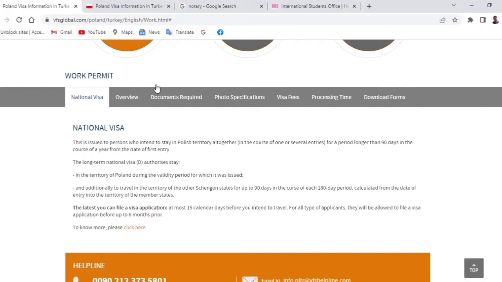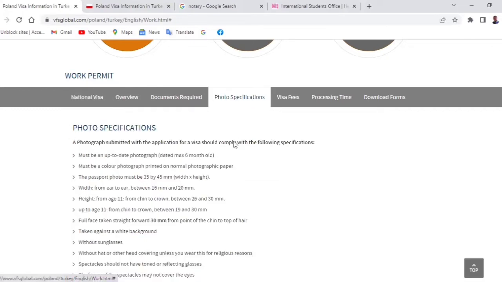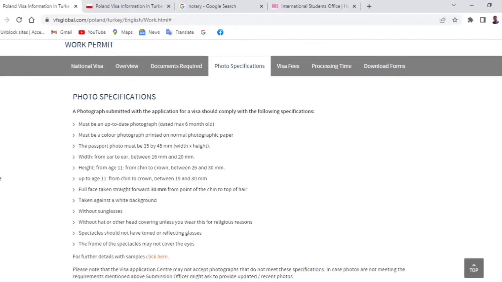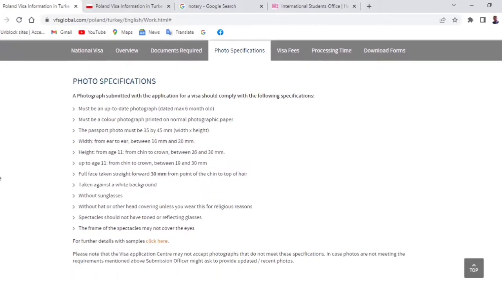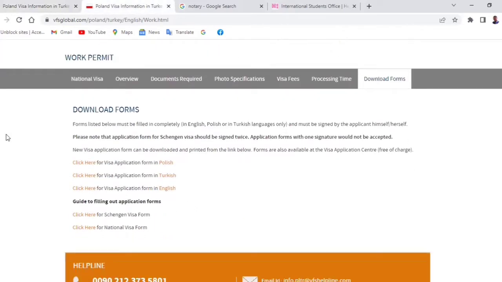Okay, all right. Now, the next thing I want to show is the photo specification. I'm also going to put the link in the description so that you can check out these things for yourself. I don't have time to explain everything from the beginning, but the photo that you are going to attach to the form or give to the embassy should have this specification. Okay, now let's go to the form because of time.